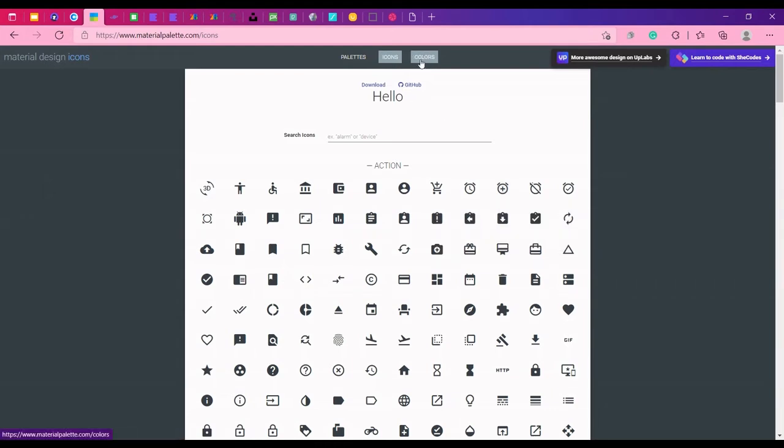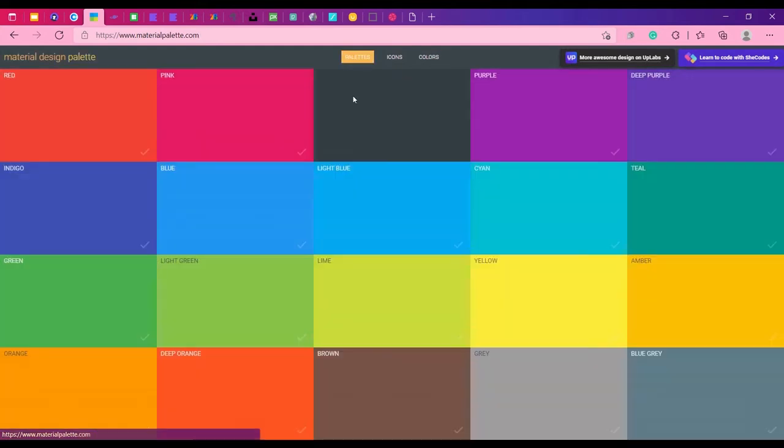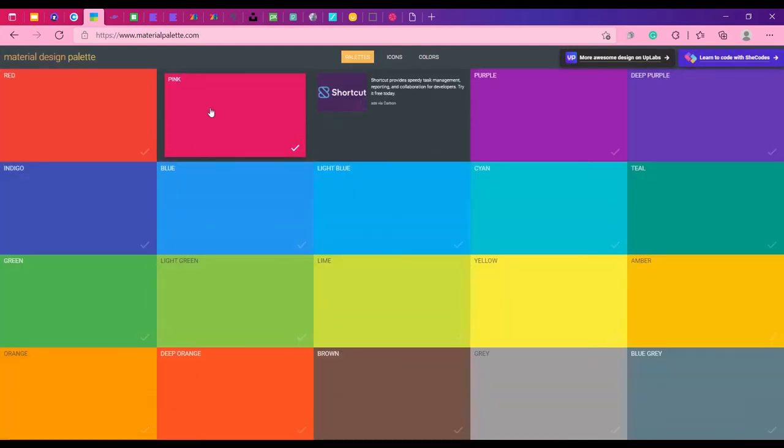Then we have colors. You can come here and click on the colors you want and then copy them. And then we have the palettes. Let's say there's more of Android. I'm going to select two colors, so pink and then let's say light blue.